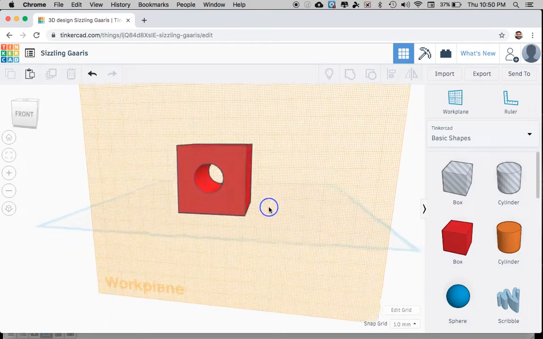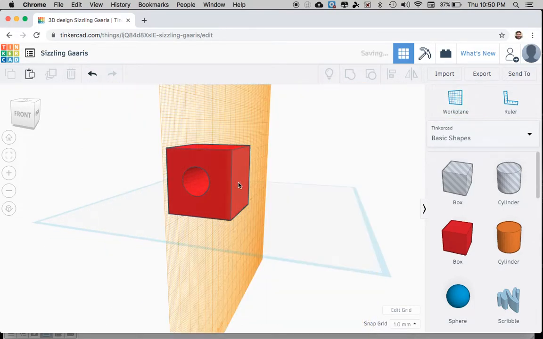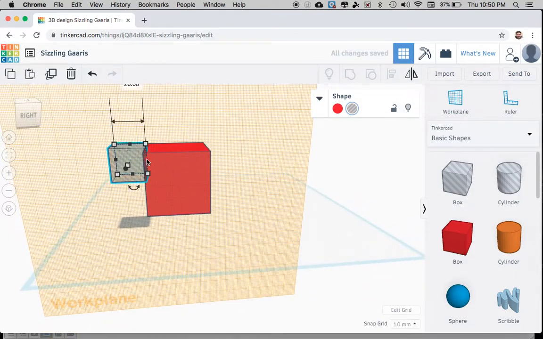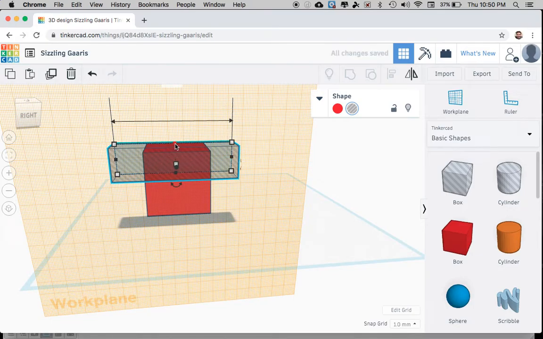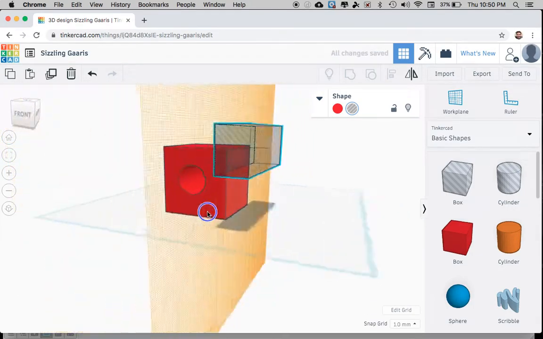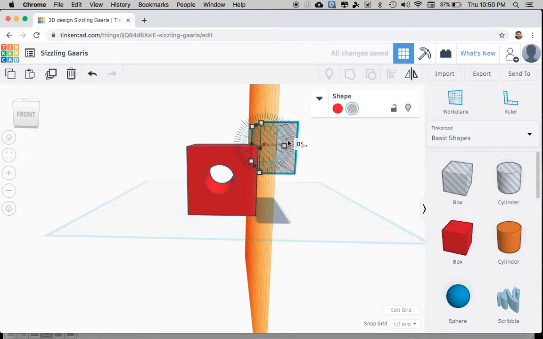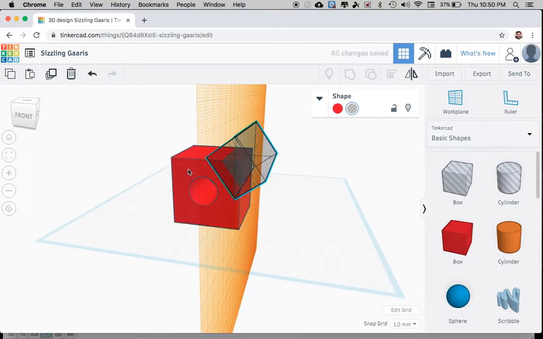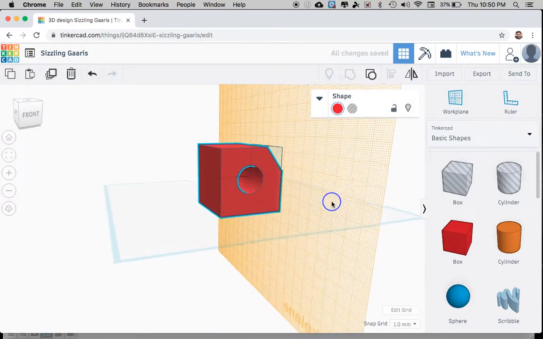So for example, if I change my work plane to this side and I add another cube in here, I'm going to turn that cube into a rectangular prism and make it a little bit bigger. I can rotate that like so. I can push it in. You can see that that's now covering part of my cube. Again, I select both pieces and I group it, and I can remove material.